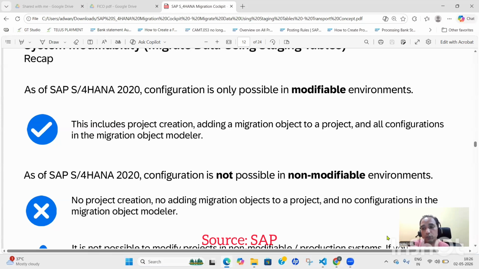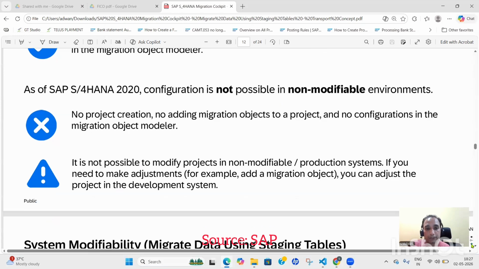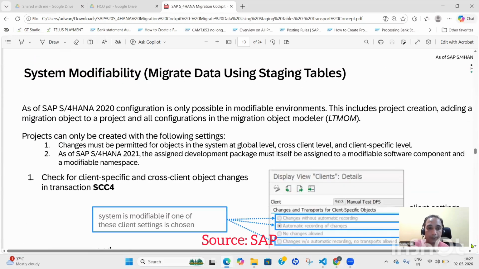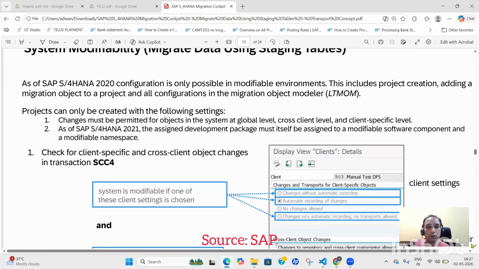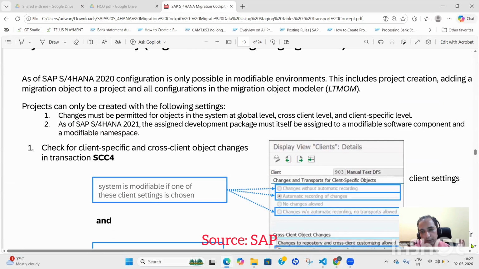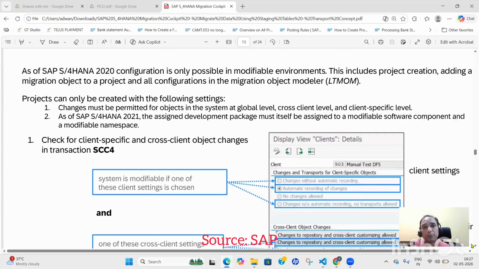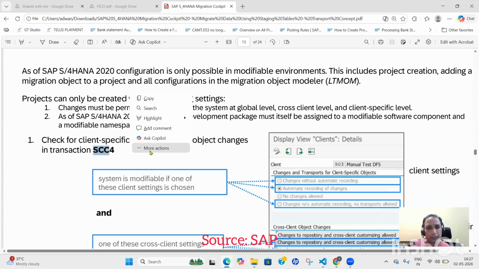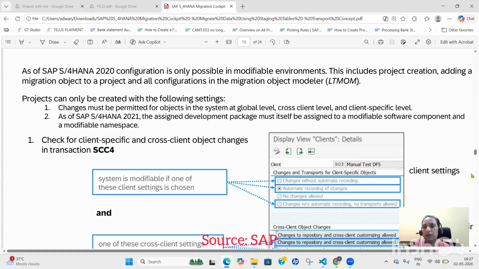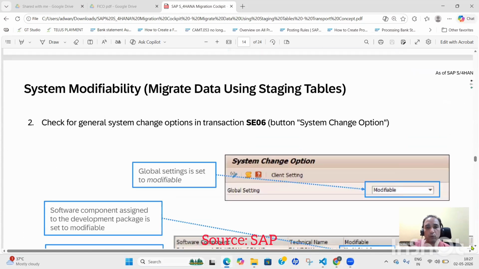Okay, so you need to transport it only through the development system. You can make changes only in the development system. Now this is related to whether you can make the changes, which system is modifiable, in which system you can make the changes. All those settings can be done through T-code SCC4, but not to worry, as a functional consultant, you do not need to do it. All these can be done by the basis team. As for you, you need to make the changes only in the development and can then move to quality and the production system. So I'm not going to go into this.